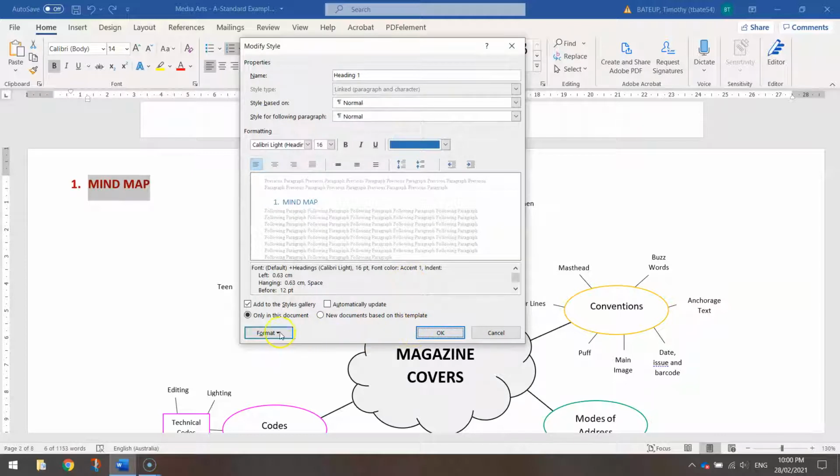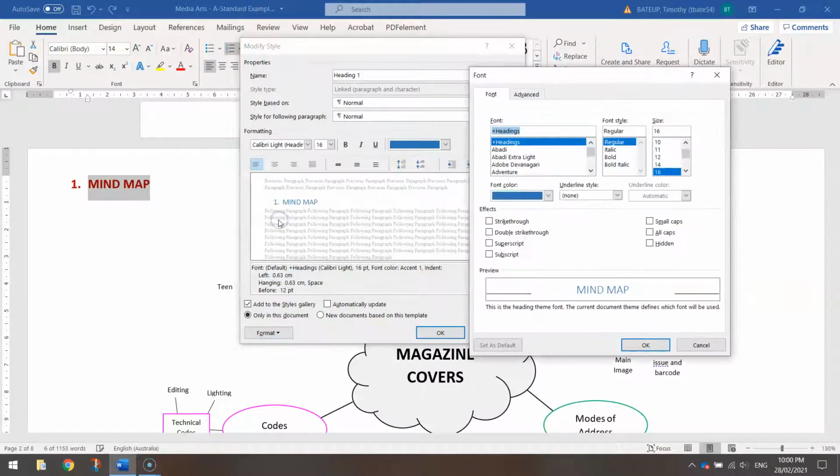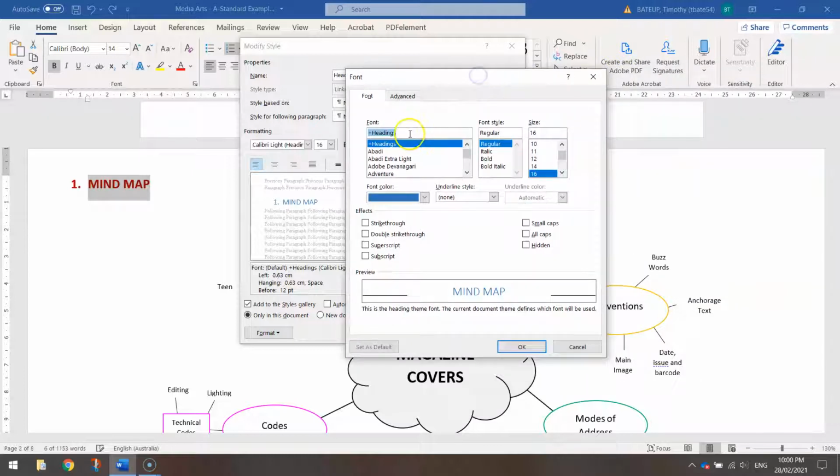Next thing we're going to do is go back to Format and change the font. This is where you get to change the look of the font. So I'm going to change my font to Calibri. I'm going to make it bold, size 14, and I'm going to choose this red color and click OK.